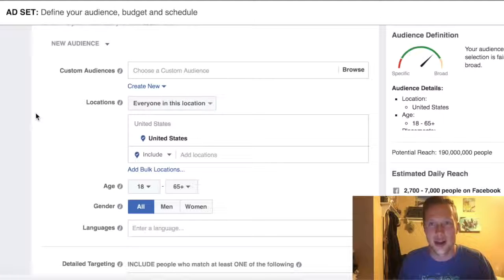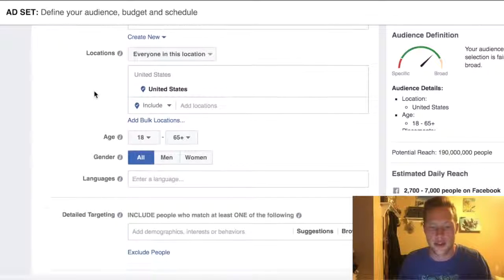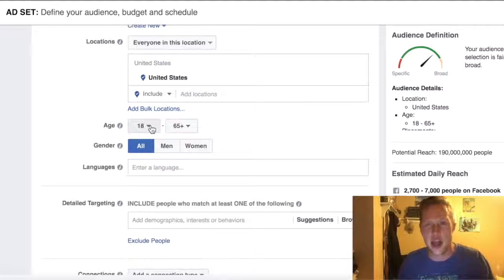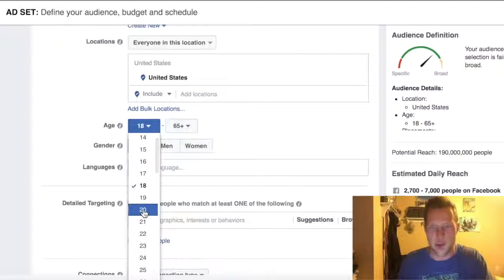Okay, so the location, I would just do your country. I'm doing the United States. I don't do any other country other than the United States. For the age, I would do within a 20 to 30 year age range. So I like to market to people that have money, because if you're marketing to 18-year-olds, chances are they still live with their parents, they're just getting out of high school, they're in college, they might be in debt, they're working some part-time job, they don't have thousands of dollars to invest.